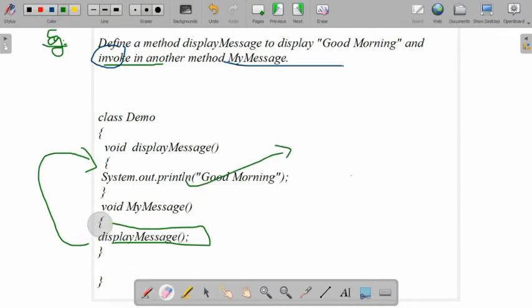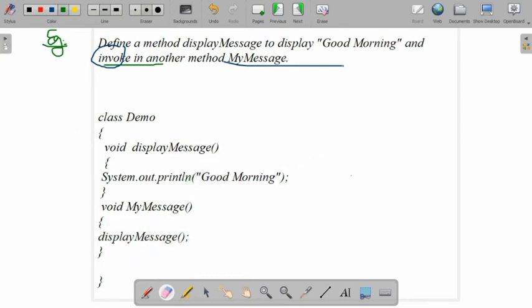So this is the method definition and method calling of non-return type without parameters. I hope all of you understood how to define a void return type method without parameters and how to call that method in a program. Okay.